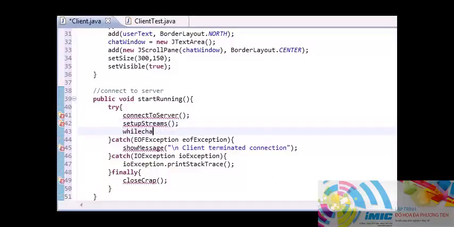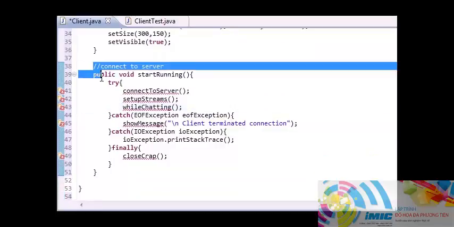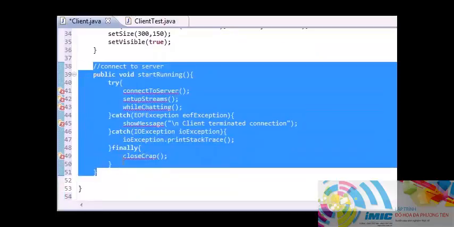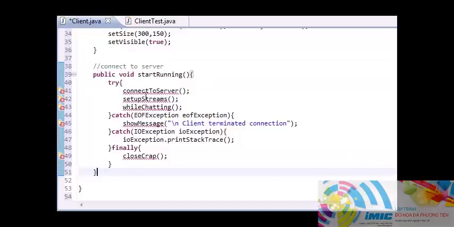and while chatting. There we go. So make sure I put connect to server, set up streams, and while chatting, with a semicolon. Can't forget that. So now, in the next tutorial, basically what we did in this one, I'm not going to go through everything again because I explained it in the server class whenever I coded that. It's basically the same thing.